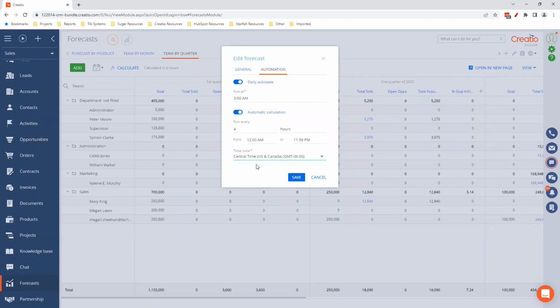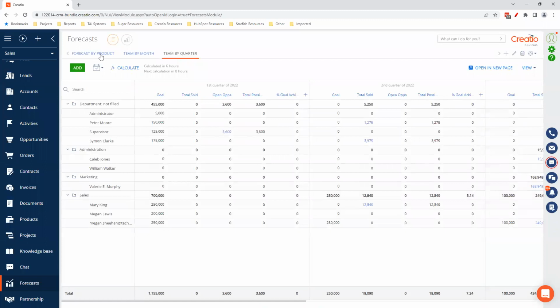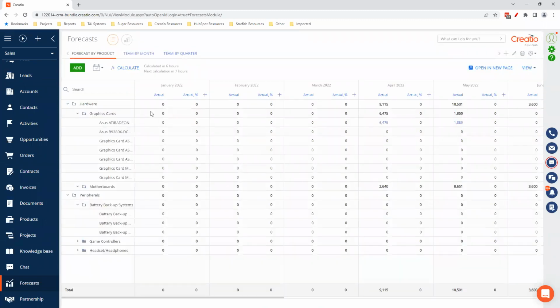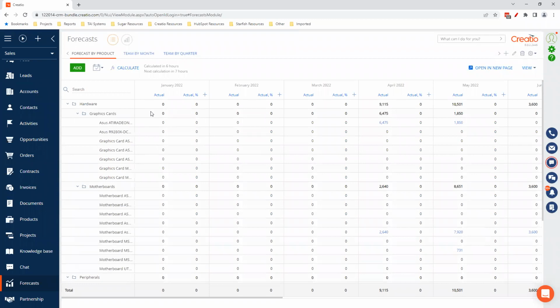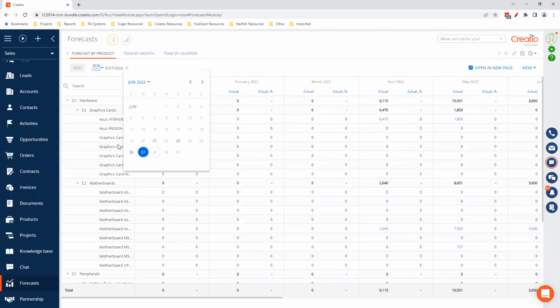Sorry about that. Choose Central Time here so that the times I'm picking are in a time zone that makes sense to me. So this daily autosave is actually the reason that I left this other forecast by product forecast in here. It's because I've had that turned on for about a week here on this one. And so that gives me this additional calendar button. So when I first go into the forecast, it's showing me the current forecast. This is what the data looks like right now. But I can go back and look at, what did the forecast look like yesterday? What did the forecast look like the day before that?